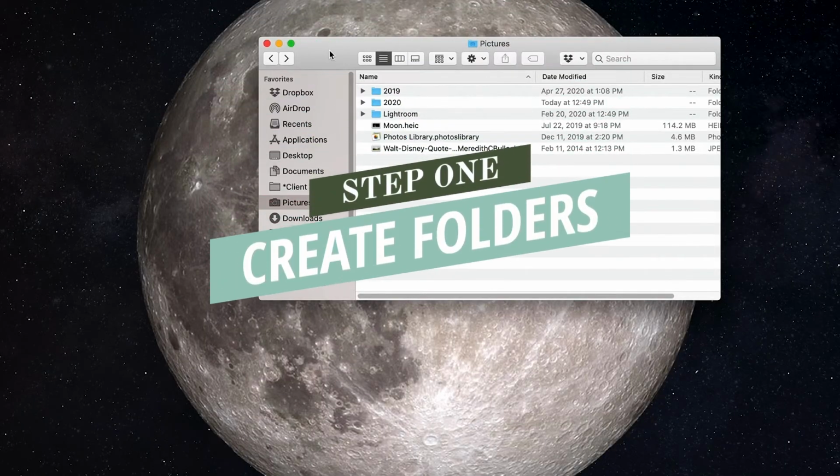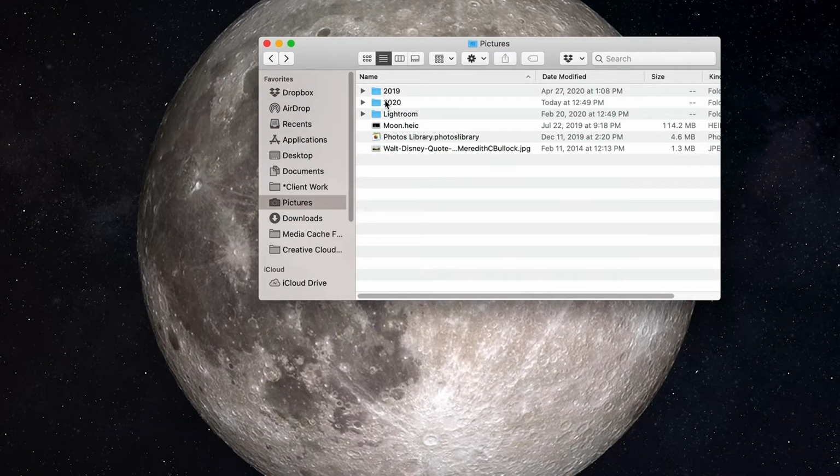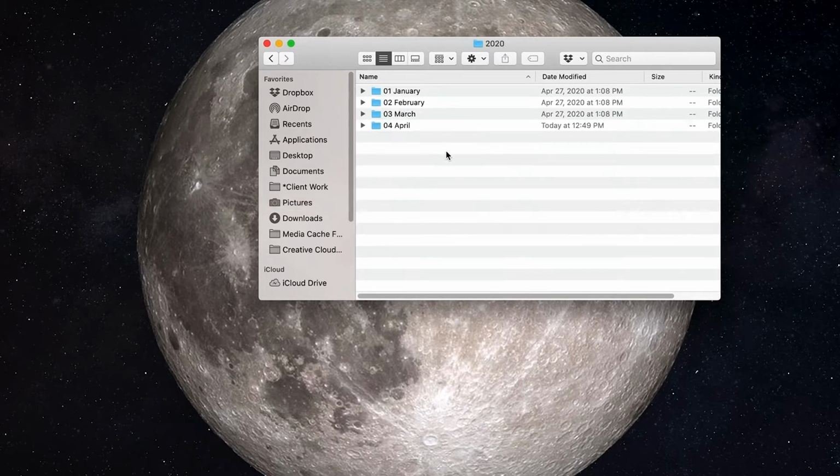So let's hop over to my computer where I'll show you the exact process that I use to keep my photos and videos organized. So the first step is to set up your folder structure. I start by doing a folder for the year, and then within that I do subfolders for each month. Now it's very important that you use the number of the month at the beginning of the file name, and that way your folders will stay in order chronologically instead of alphabetically.